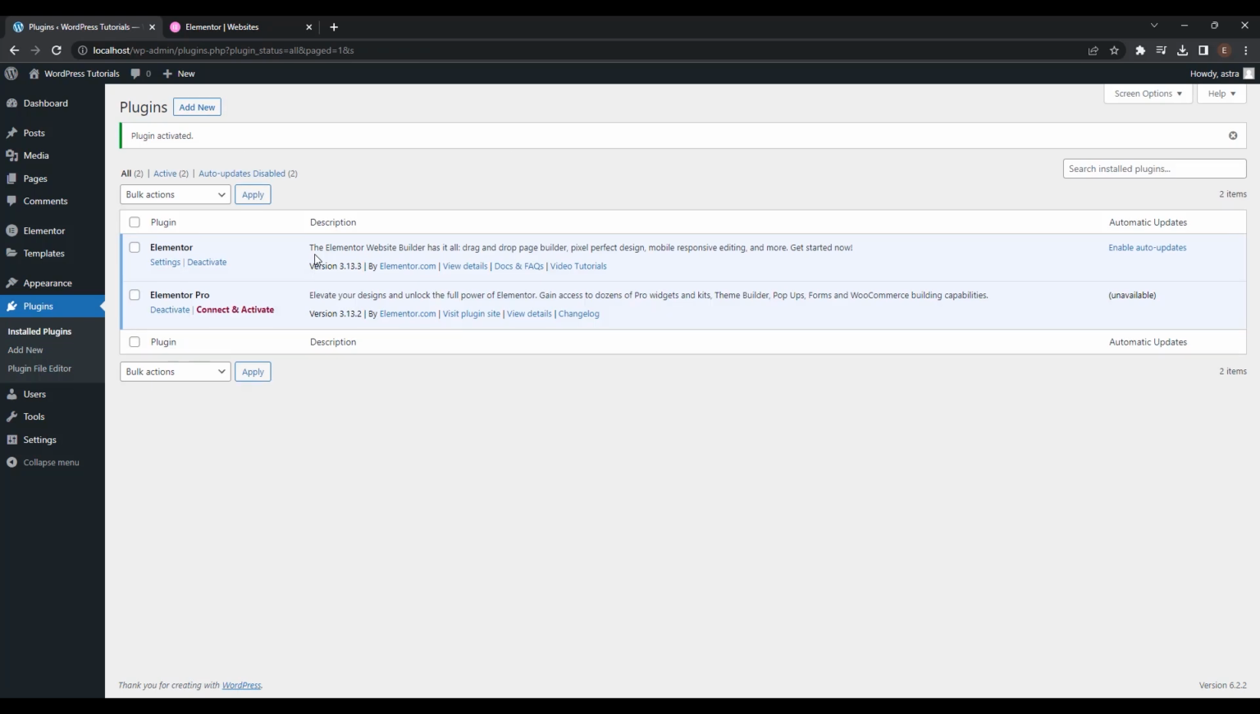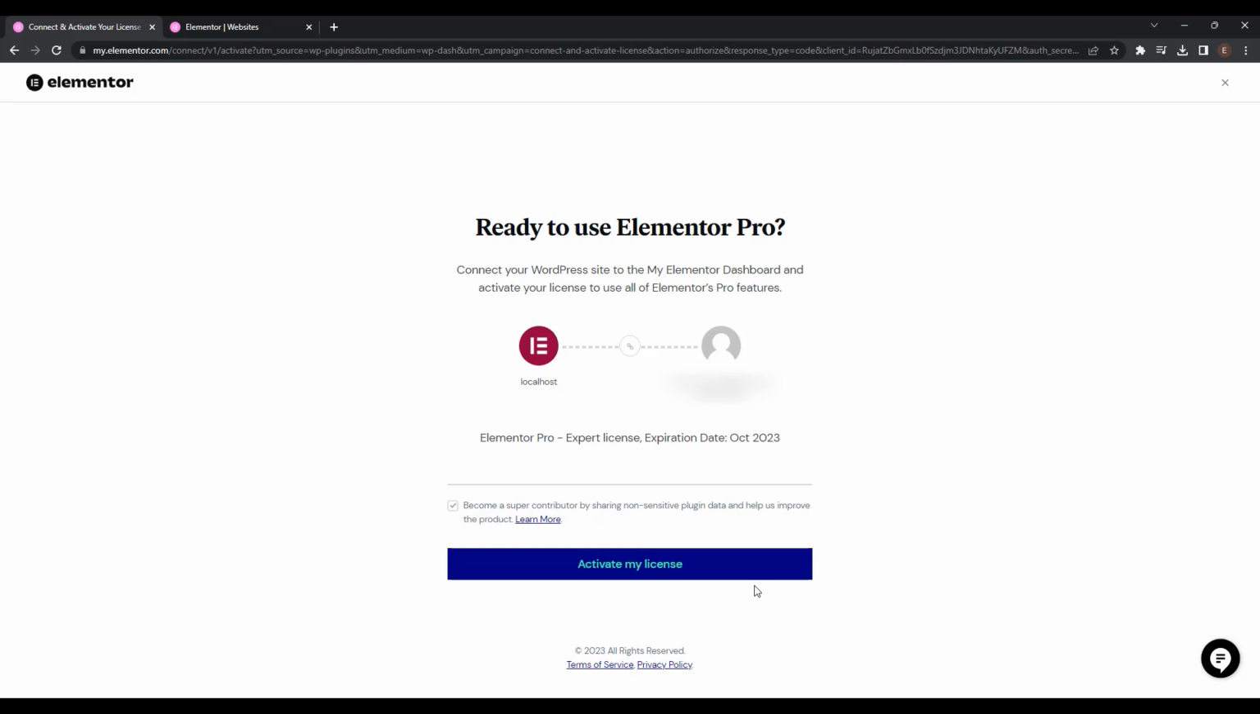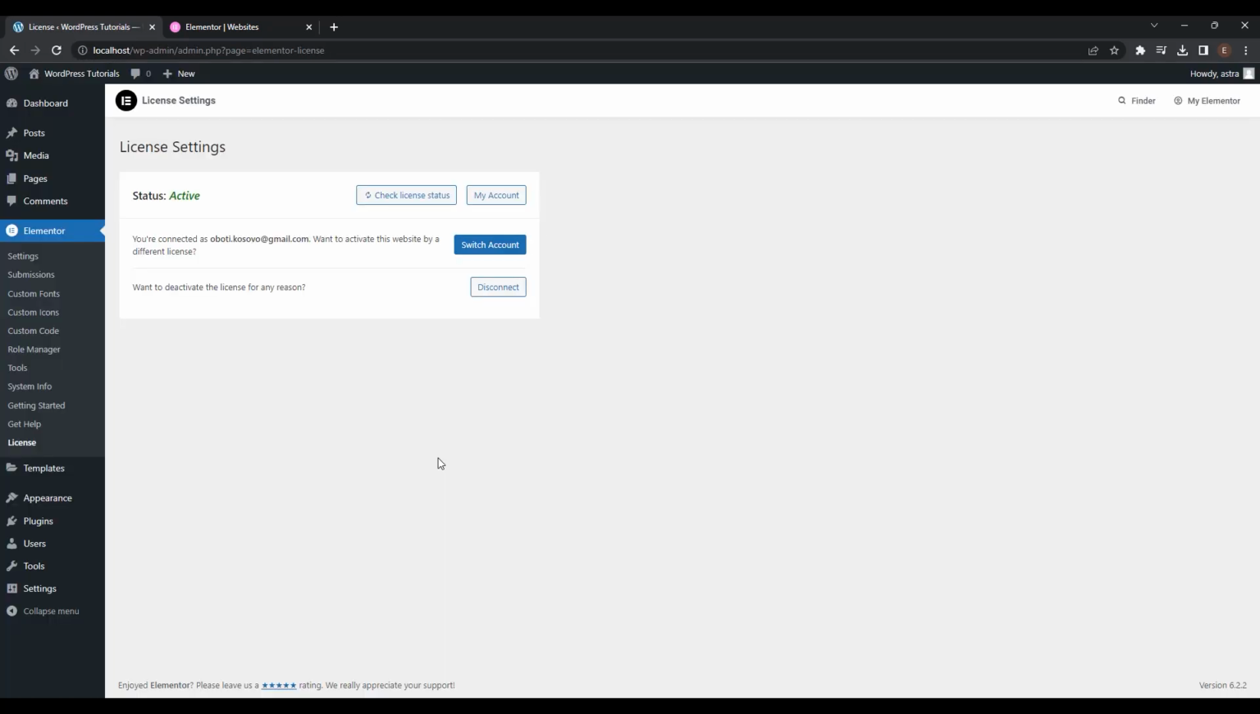Elementor Pro is activated. After the activation of Elementor Pro, there is a Connect and Activate link. Click that link and connect your Elementor account with this installation of Elementor. And click Activate my license. The license, as you see, is activated successfully. So we have completed the setup of Elementor and Elementor Pro.